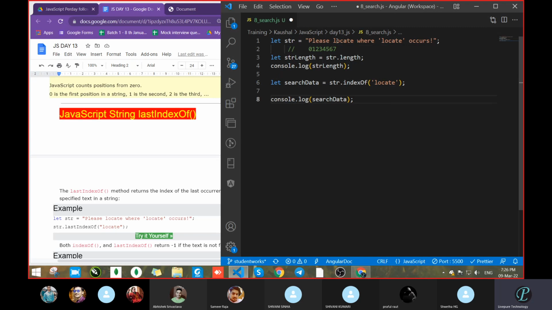So the first is L. Where is the L? L is on the 7th position. Correct, in this one, because 7, 8, 9, then 10, then 11. Got it? So it will return the first matching only. What is the first match? First match means L. So where is the L matching? L matches on the 7th position. It will not give you the complete match. Clear?